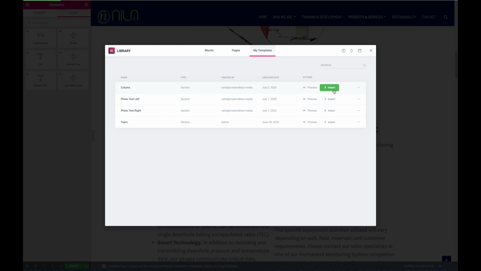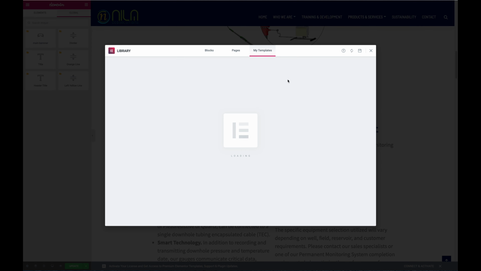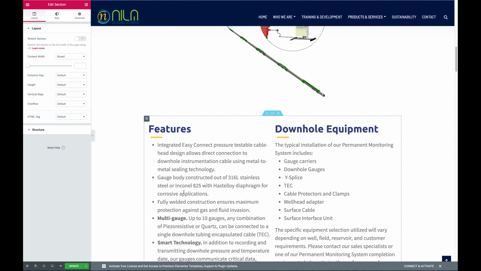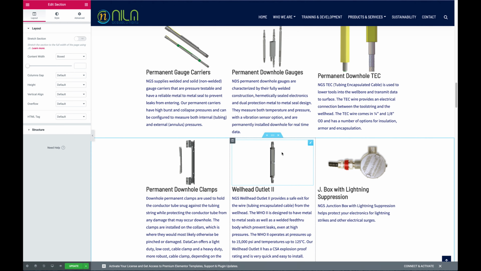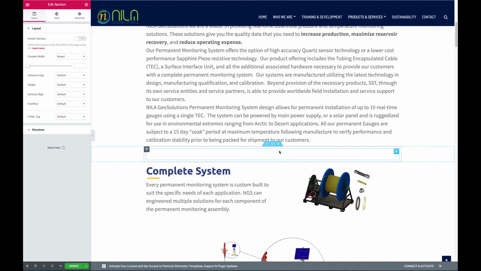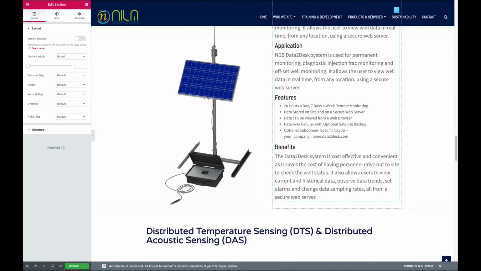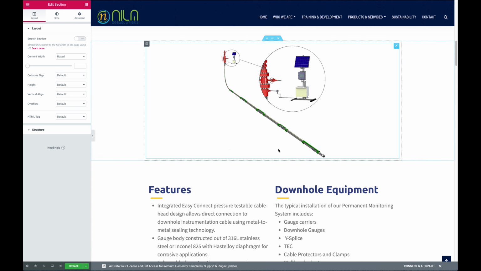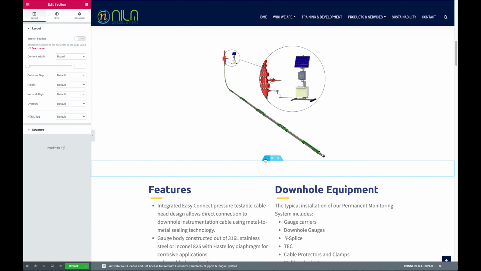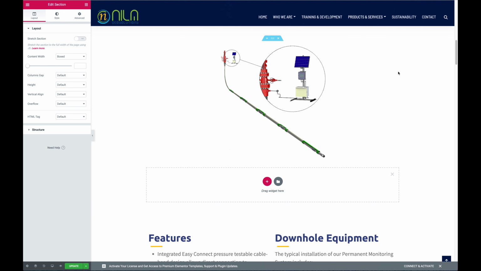Columns. Let's call it that. Okay, and I spelled columns right. Let's go ahead and import this section right above. Now you'll see, there you go.